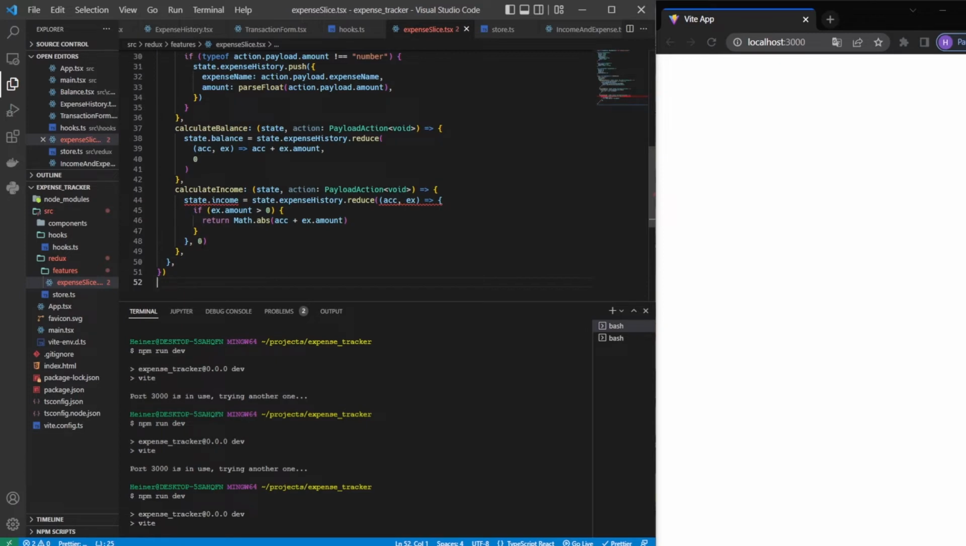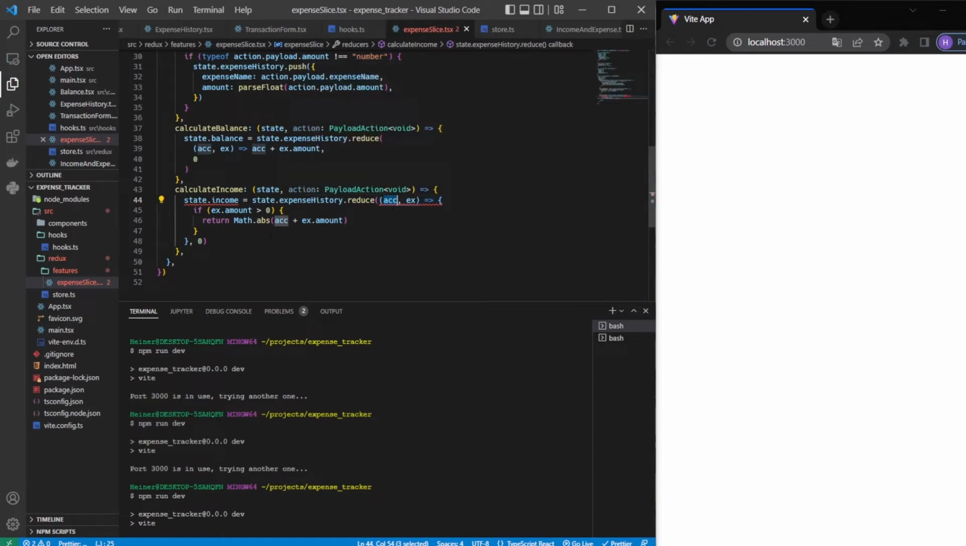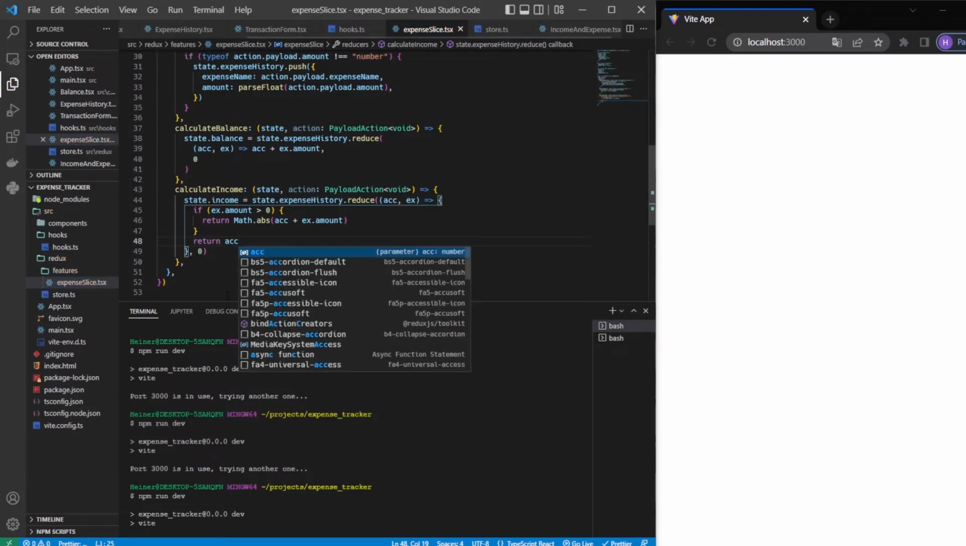So TypeScript knows that the accumulator is of type number. And now we are still getting an error here. And this is because we are only returning a number for the case when this condition here is met, right? But what happens if this condition is not met? We do not return anything. And for this case, we need to return something. So we just return the accumulator.